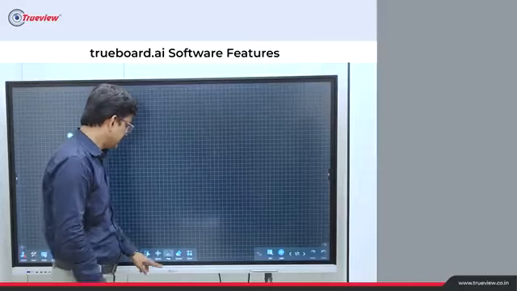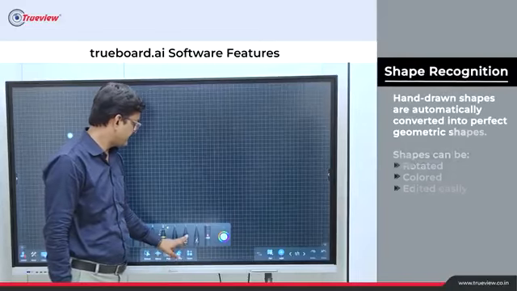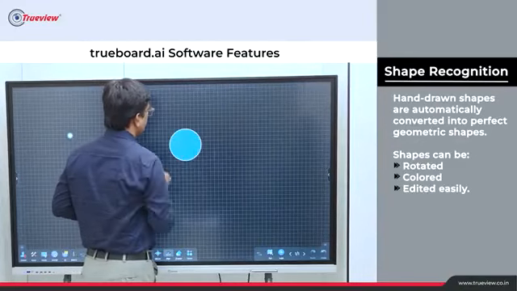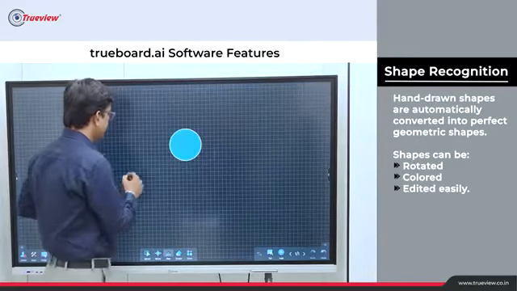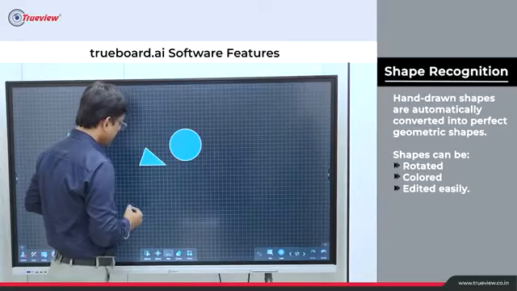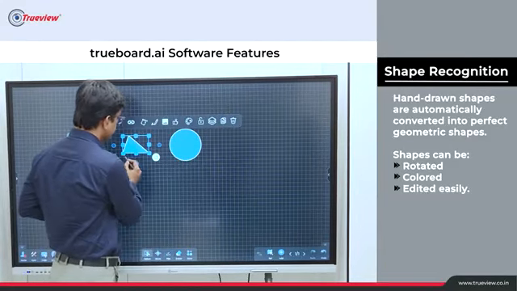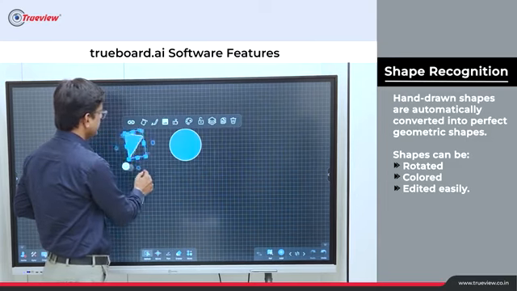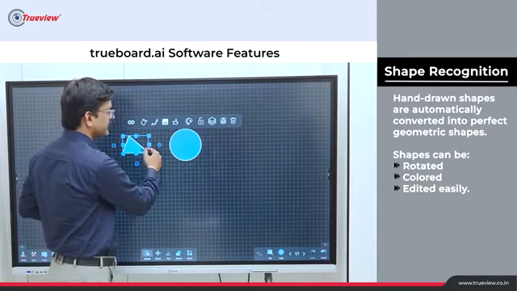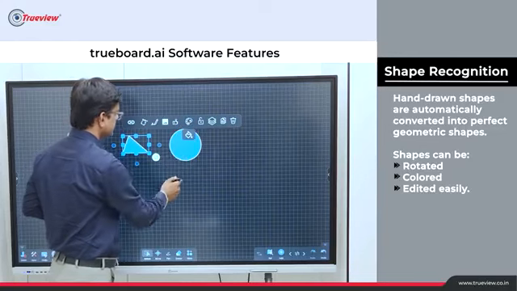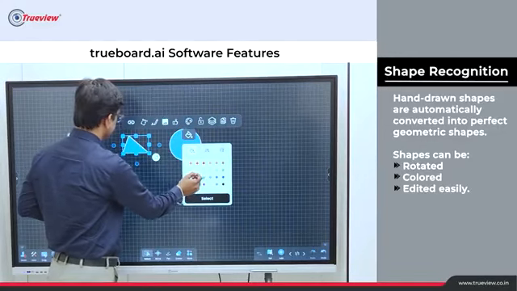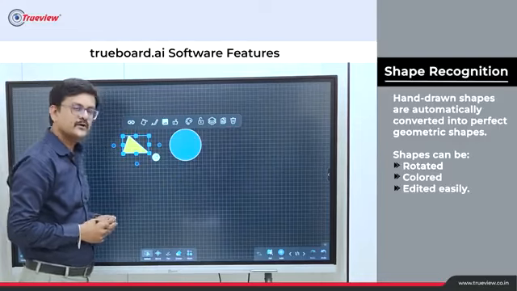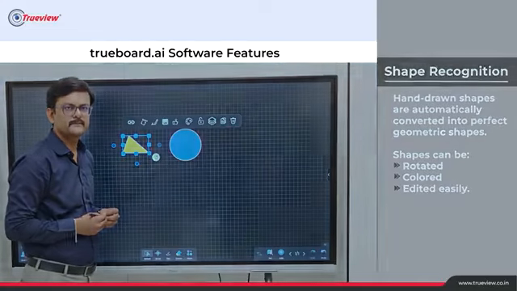Now we will see the option of shape recognition. Suppose I want to draw a particular shape, so the AI is giving me the correct shape. This way you can utilize it. I can use the option to rotate. Okay, I can use the option to fill with other colors. So we can utilize the option of shape correction.